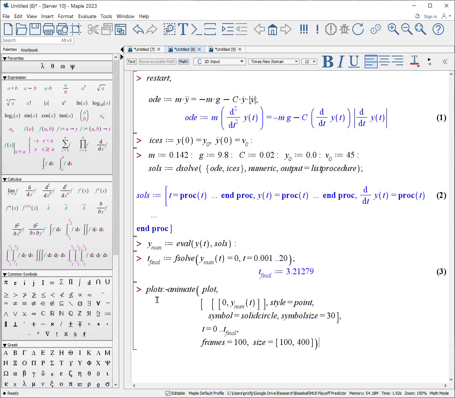We are going to use the animate procedure from plots. We are going to animate a plot. To animate a plot, you need within the square brackets from here to here all the information that you're going to put in our plot. Our plot consists of essentially watching a single point that has no x position and has a y position that changes with time. So this is the only point within a list of points. Our style is of point. You could have used pointplot, but I like to use it this way.